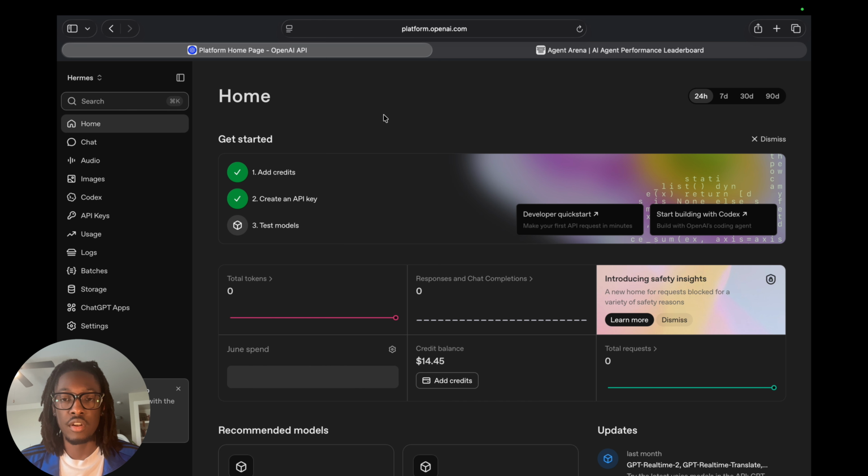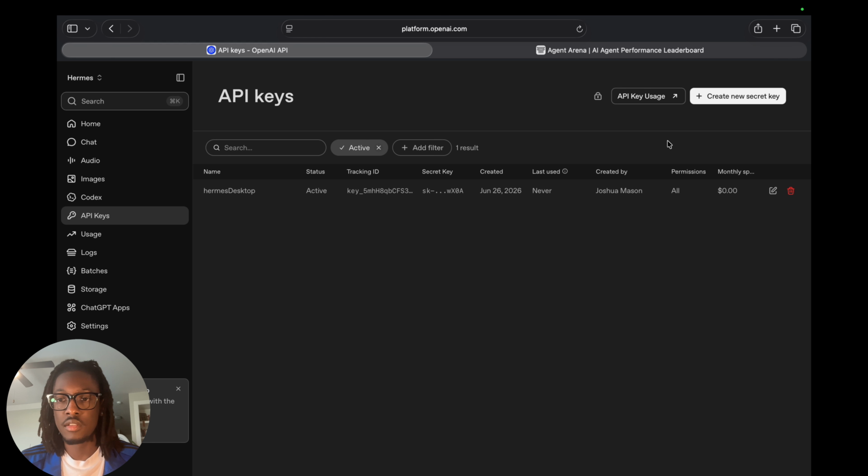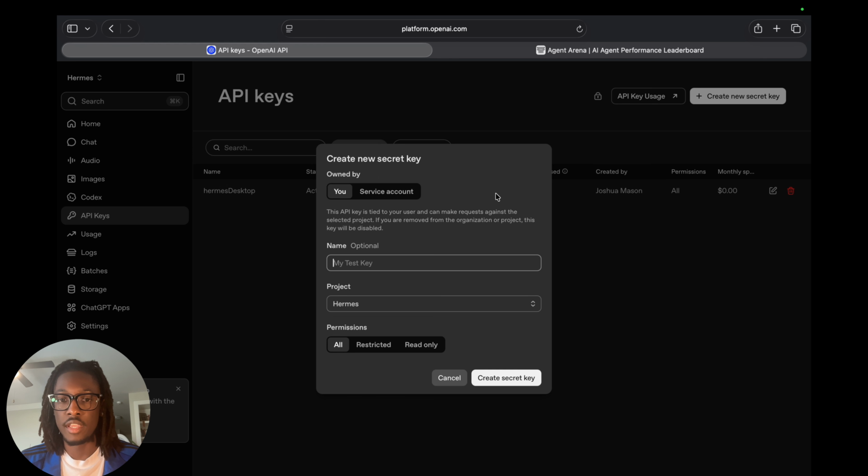Okay, and after you're logged into your homepage, you might need to create a project, but if you have a default project, you're going to want to click API keys. You can create a new secret key here, and you're going to want to copy this. This is private. You're not going to want to share this. I'm going to name this Hermes Mac, and this is just something you're going to name it just so you can remember what it is. So I'm going to create that and then copy it.